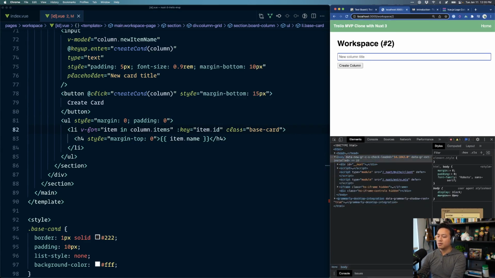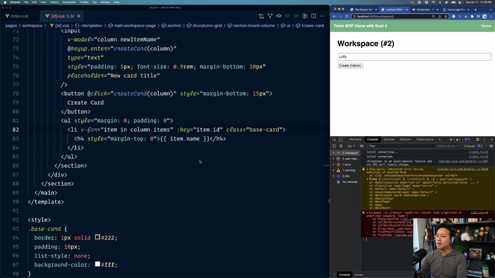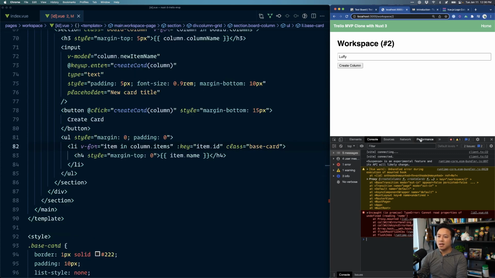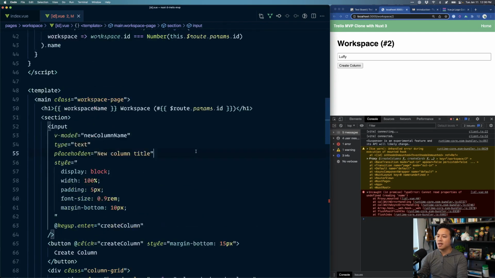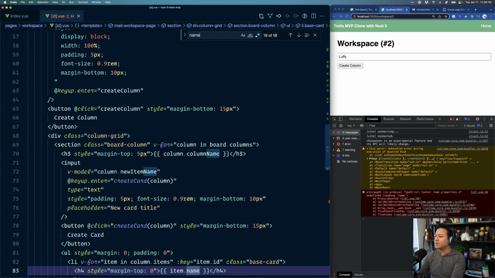I wonder why it didn't. So once again, Luffy. Wait, what happened? Luffy. It is not updating. Uncaught error. Oh, here you go. Here's where the post-it note's helping again. Cannot read properties of undefined, reading name. Where are we getting name from?